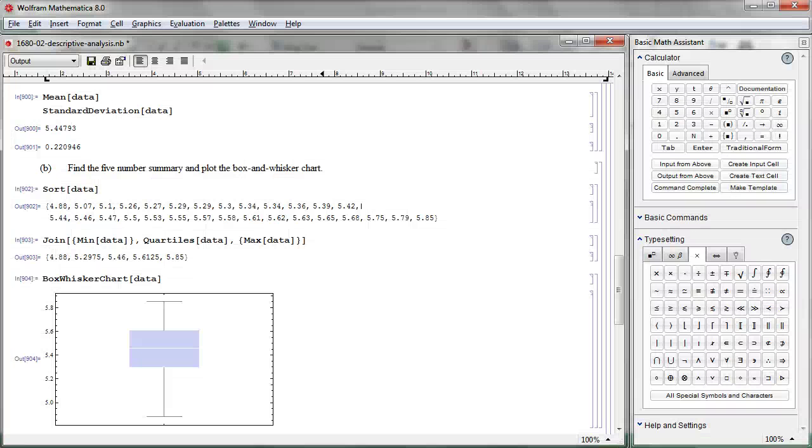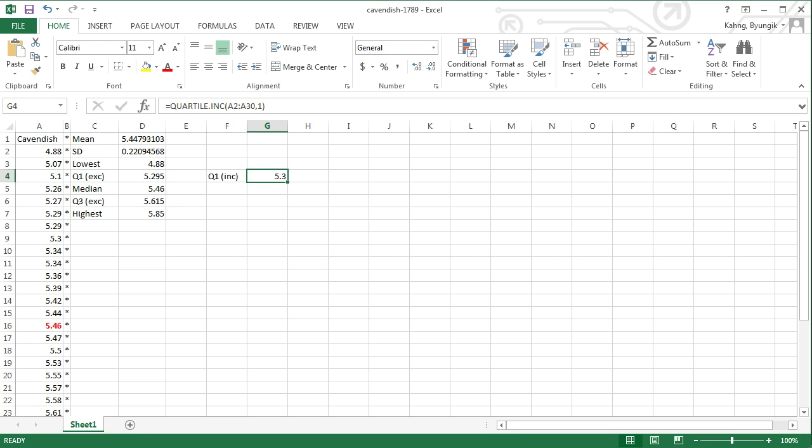and that's how we get 5.2975. Similarly, we get 5.6125 as the third quartile. In short, Mathematica is doing a little bit more advanced than what our textbook is doing. And either way, it's okay.